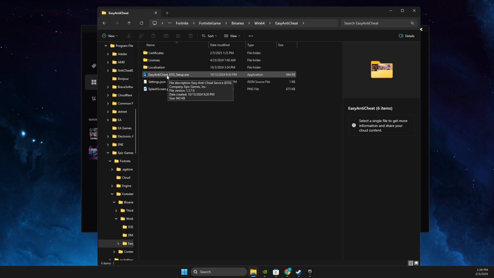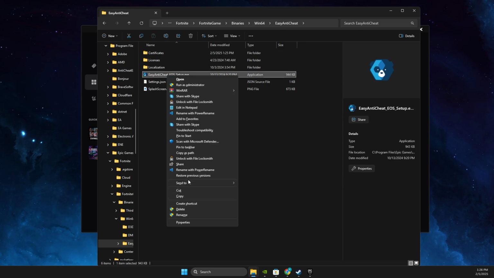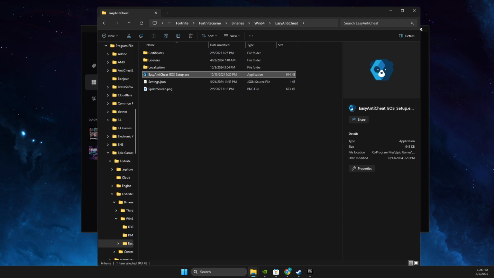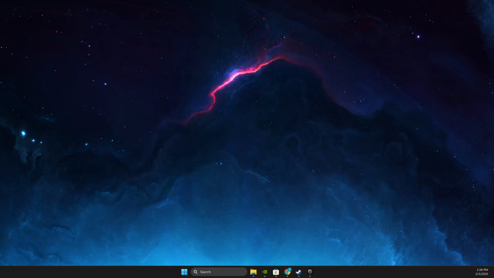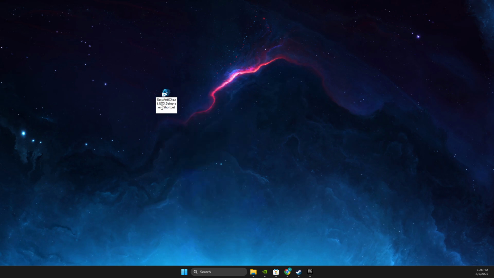So what you need to do here next is to right click on it, and then you just need to show more options, send to, select desktop. Once it's on your desktop, you can close this thing here, and then you should get this. So then right click on it, rename, and then delete the shortcut part here, and then hit enter.